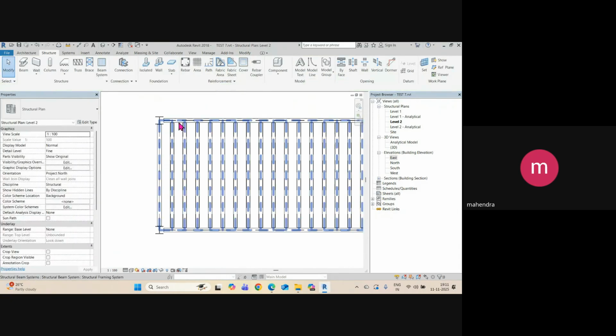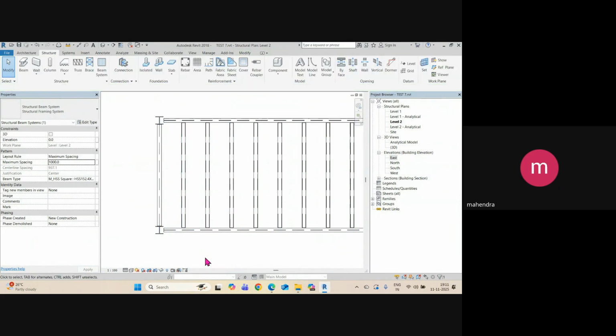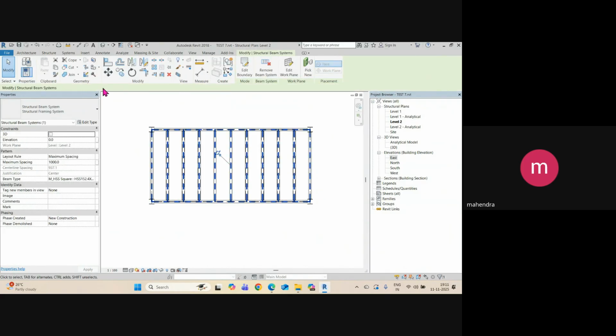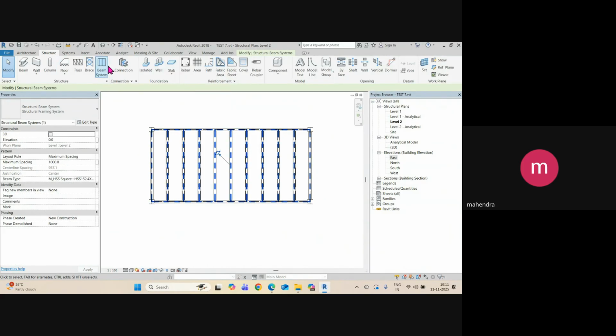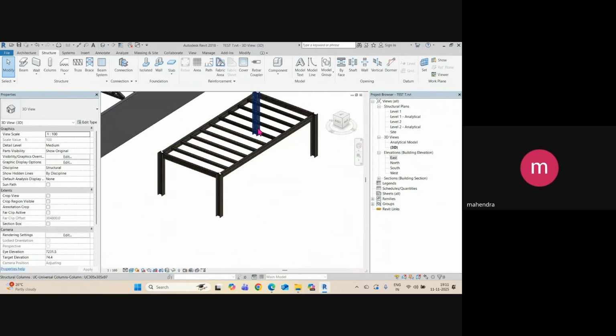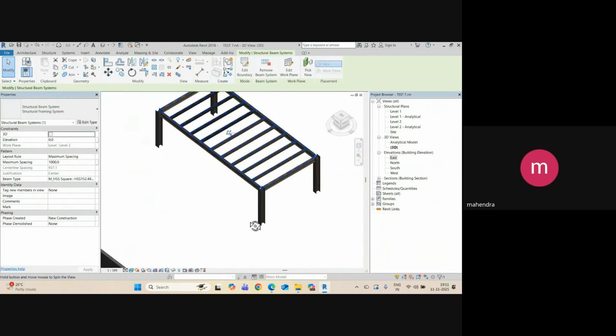Then if you go here again and want to change the size or spacing, suppose I want to make it 1 meter, you can see it has been changed here. So you don't need to add each and every member; you can just add the structural beam system. Then if you look at the 3D view, it looks like this. If you select this, you can see it.